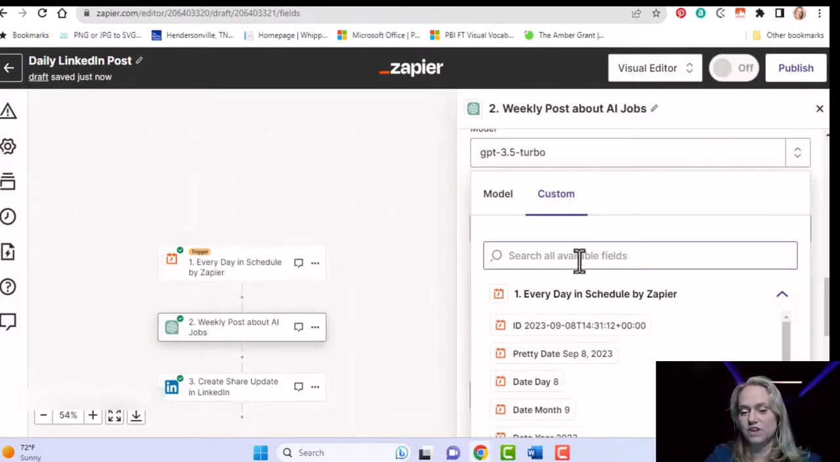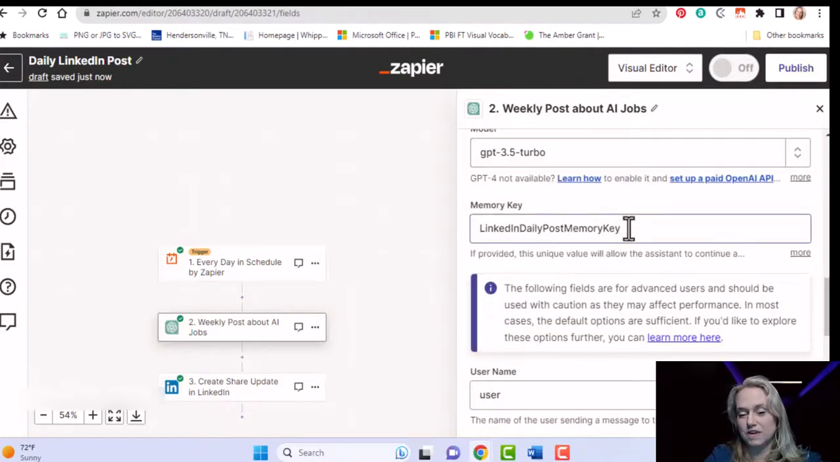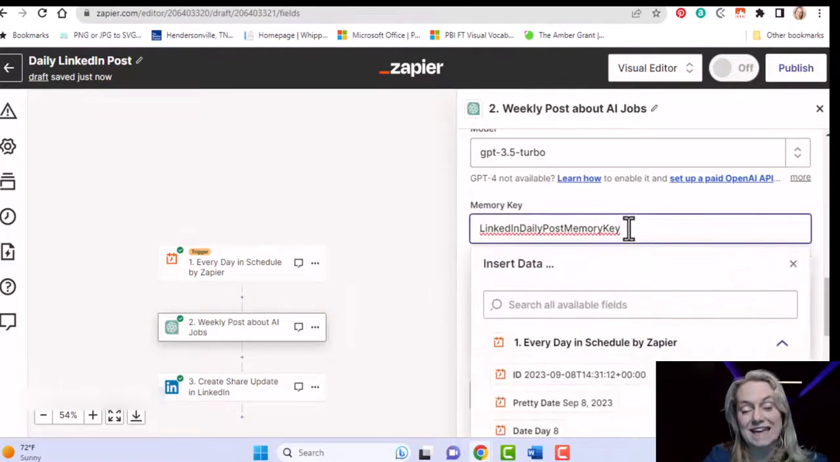So then I'm going over here and I'm going to say, all right, I also want to give it a memory key. Now you can make this memory key anything you want. I just put in there, we can call it LinkedIn daily posts, women in tech. All right, there we go, women in tech.